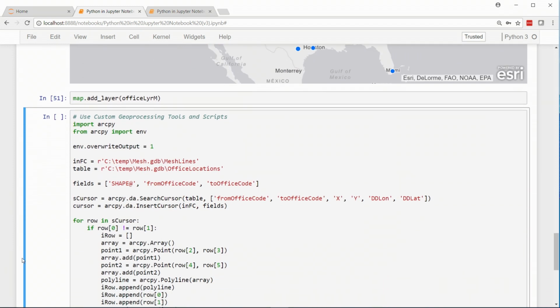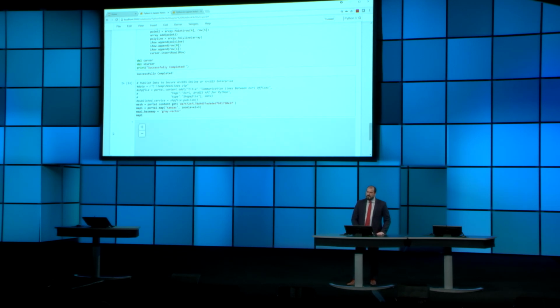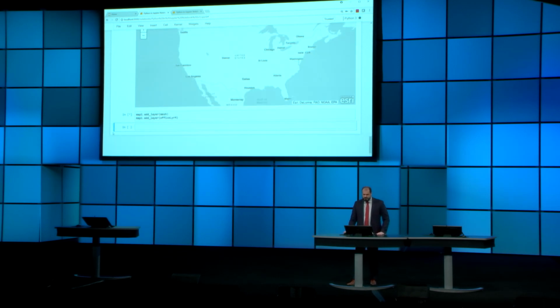I can also integrate custom geoprocessing tools and scripts directly into my notebook. Here, I have a script that will calculate our network connectivity along our MPLS network. And from here, we can publish this data to either ArcGIS Enterprise or ArcGIS Online, share it with our colleagues, and then bring it back into our notebook.